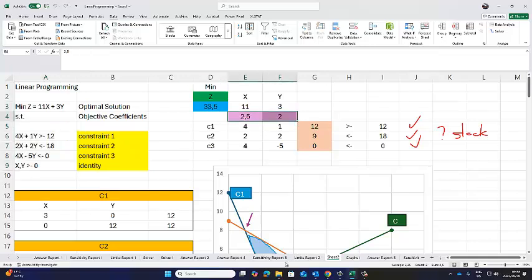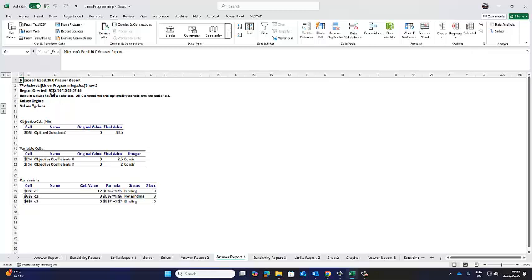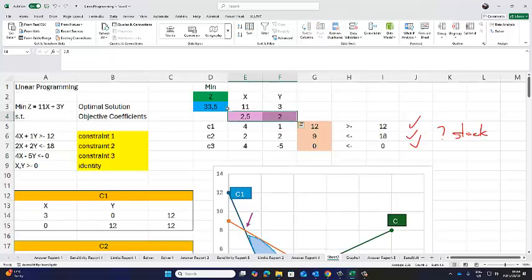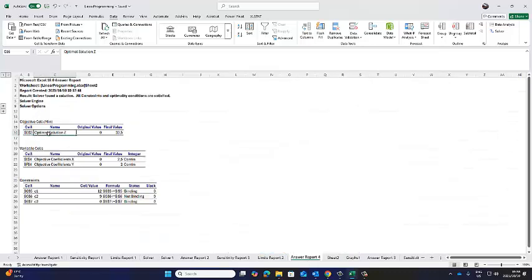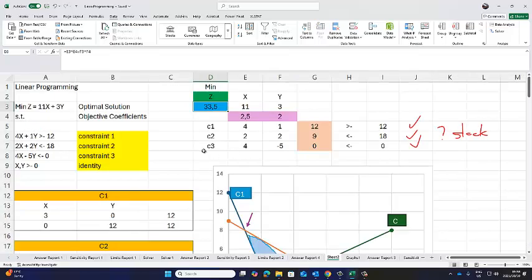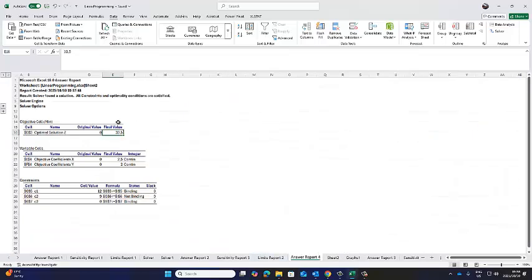Now we can go into the reports. There's the answer report. Let's have a look. Cell D3. Which is cell D3? So D2, D3, that is okay. It solves D3, optimal solution Z, original value and then the final value. So it gives us that 33.5 value there.